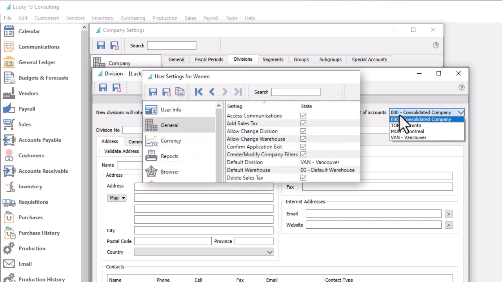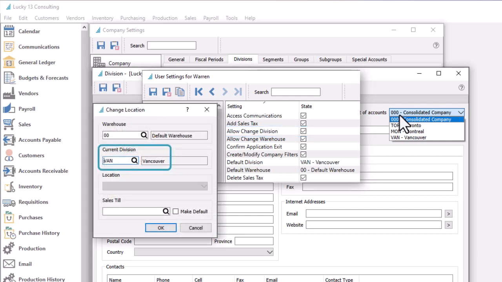There are also user settings for the default division used when posting transactions, and a security setting to allow change division, either for posting transactions or from the Change Location screen.